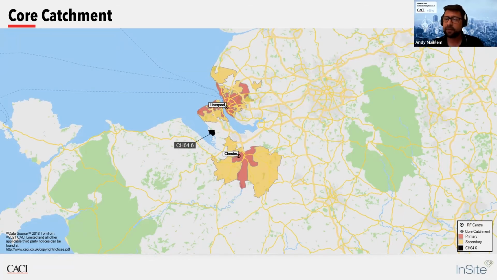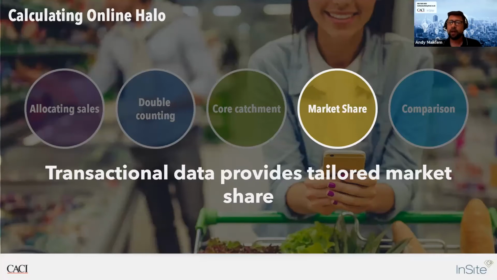The next step is to understand the online market and therefore the online market share. So we can put Zara's online sales in context and remove the population volume and demographic bias from the calculation. To do this, we use the transactional data to create a tailored basket of online sales for comparison.